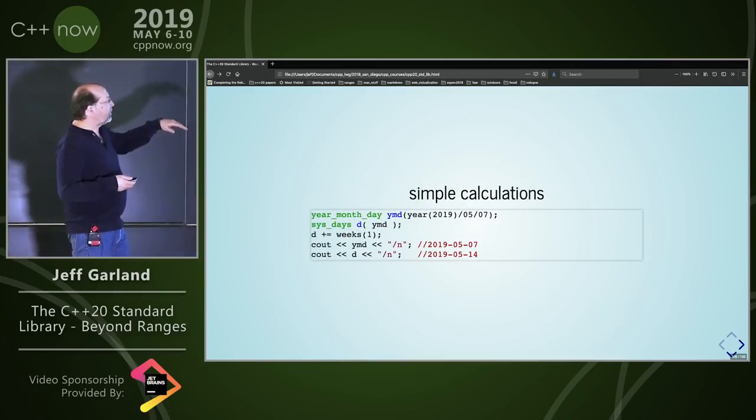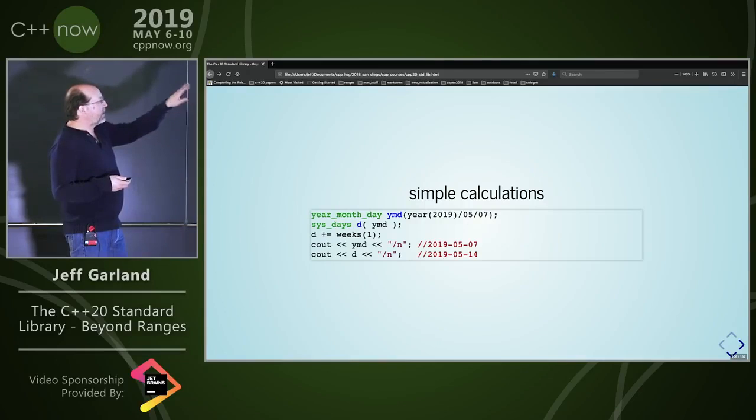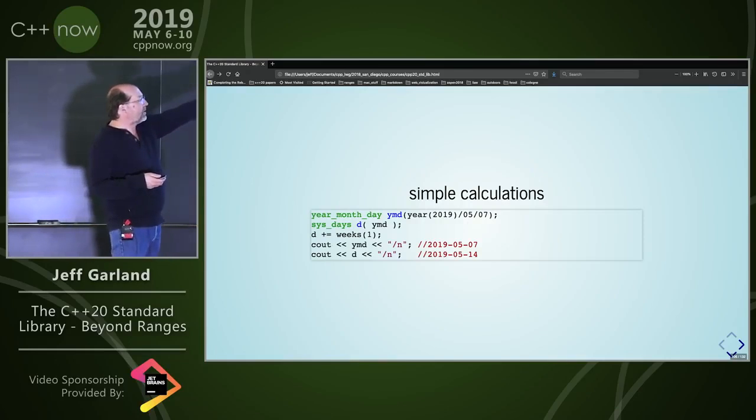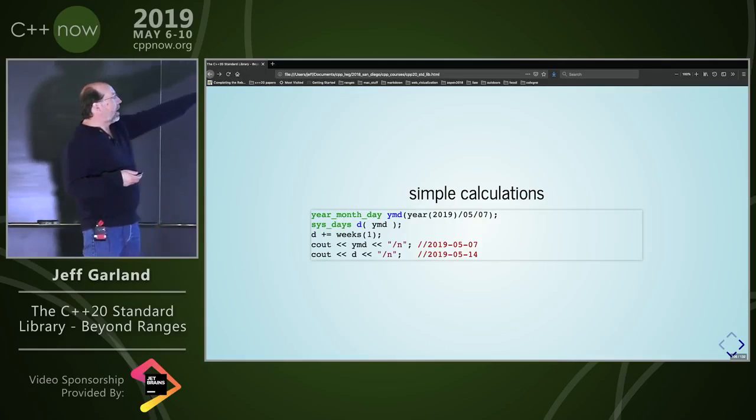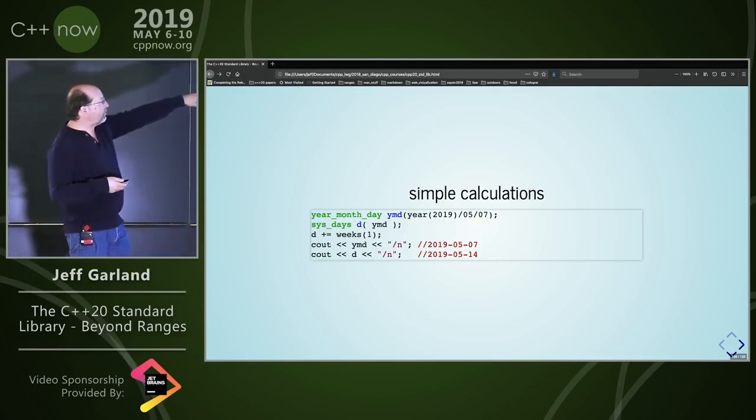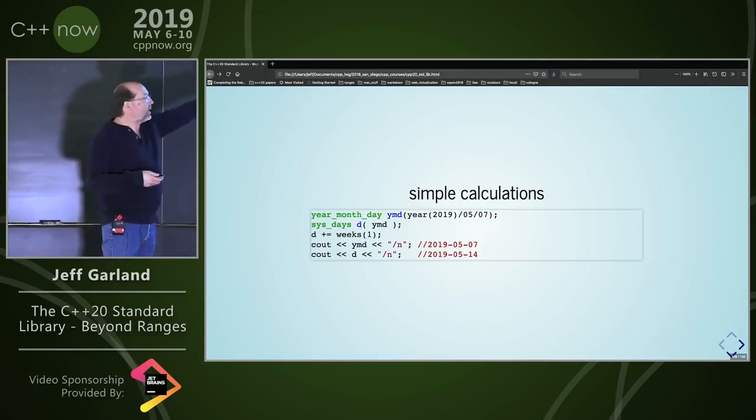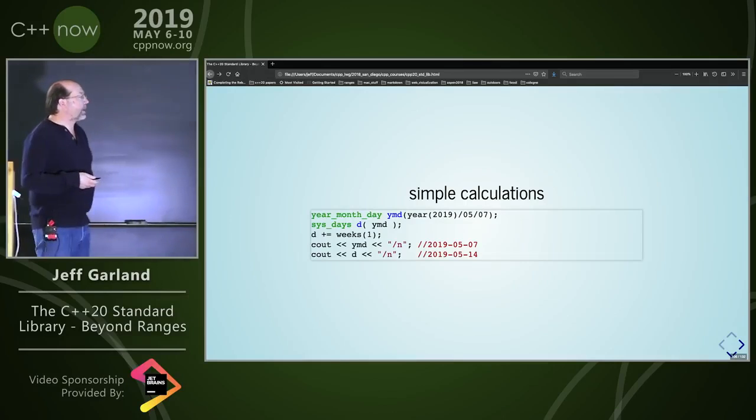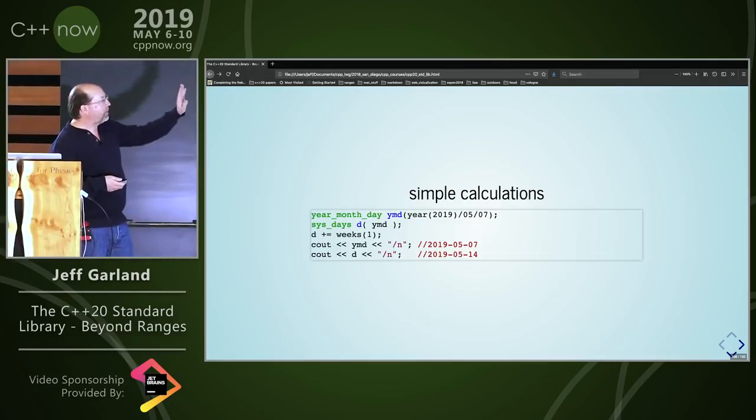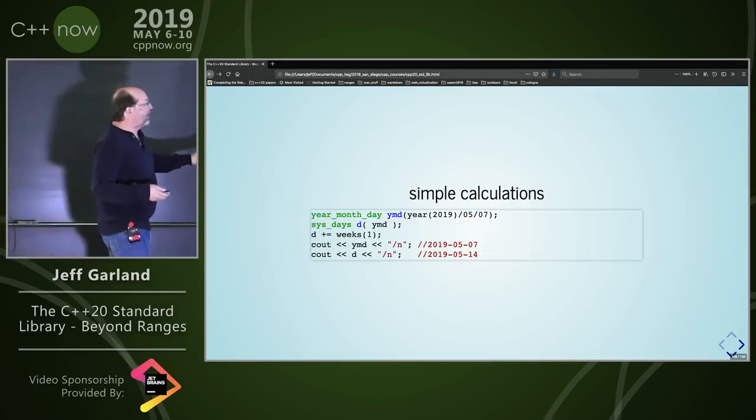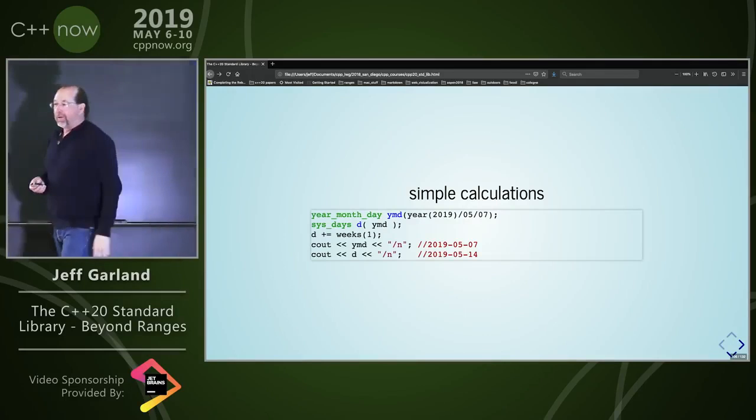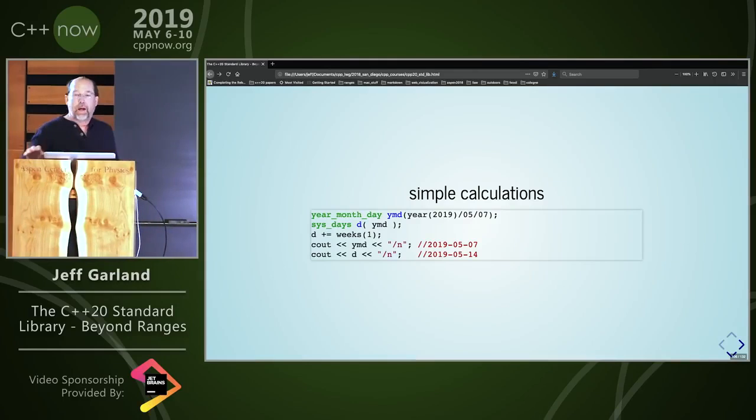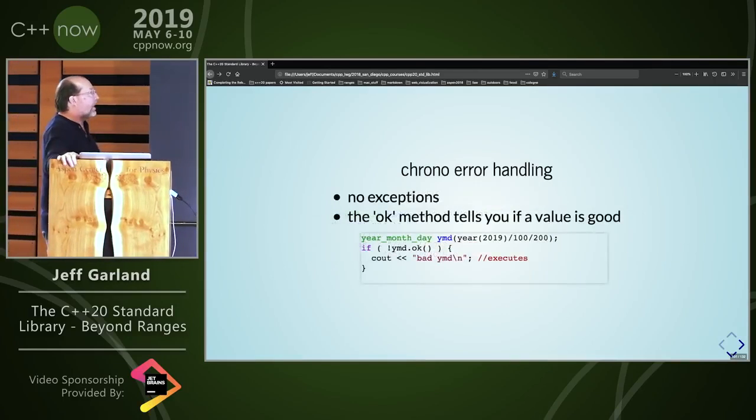Okay, so some simple examples. Here's a year, month, day. If you go to Howard's website, he's got hundreds of examples. In this case, you have to do a little bit of work to get the year, month, day to construct this way. But then you can construct a sys_days from year, month, day. You can do stuff like add weeks to it. You've seen this in Boost Datetime if you've ever used that. Same kind of capability. And oh, look, wait. Whoa, you can use OStreams. You were able to stream it out. Nice. And that's really the biggest upgrade.